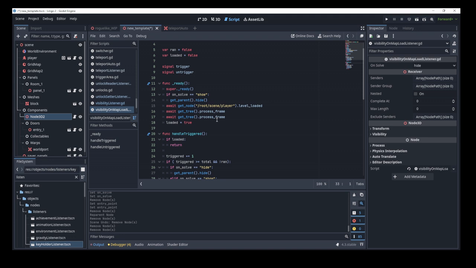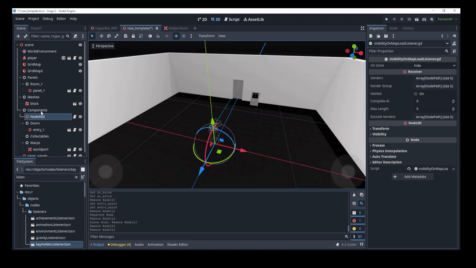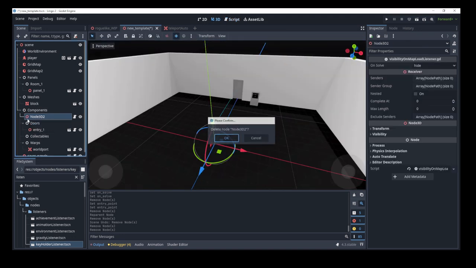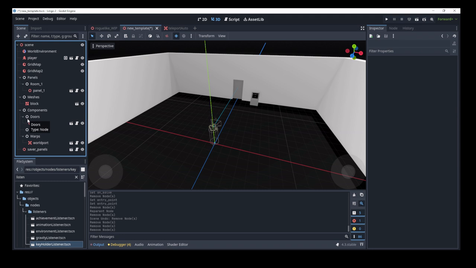I really should have made this more general. I didn't realize there was already a visibility listener at the time I was making Icarus. I hadn't really fully explored the system yet. So this has been your brief overview of all the different listeners in Godot.